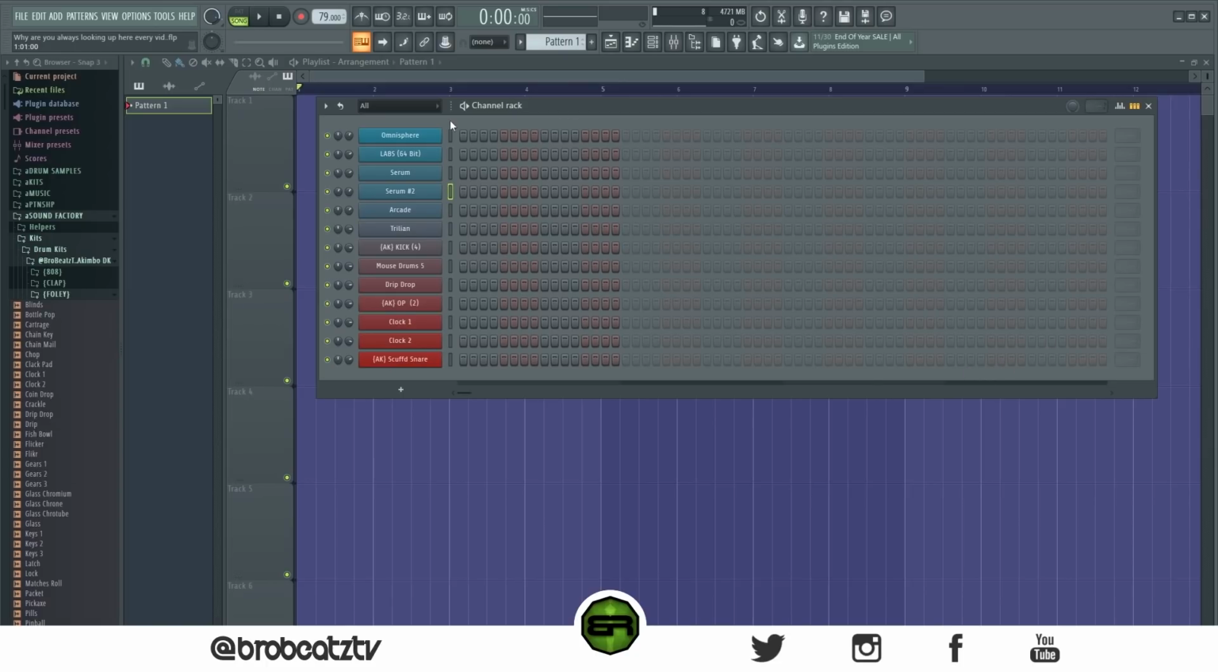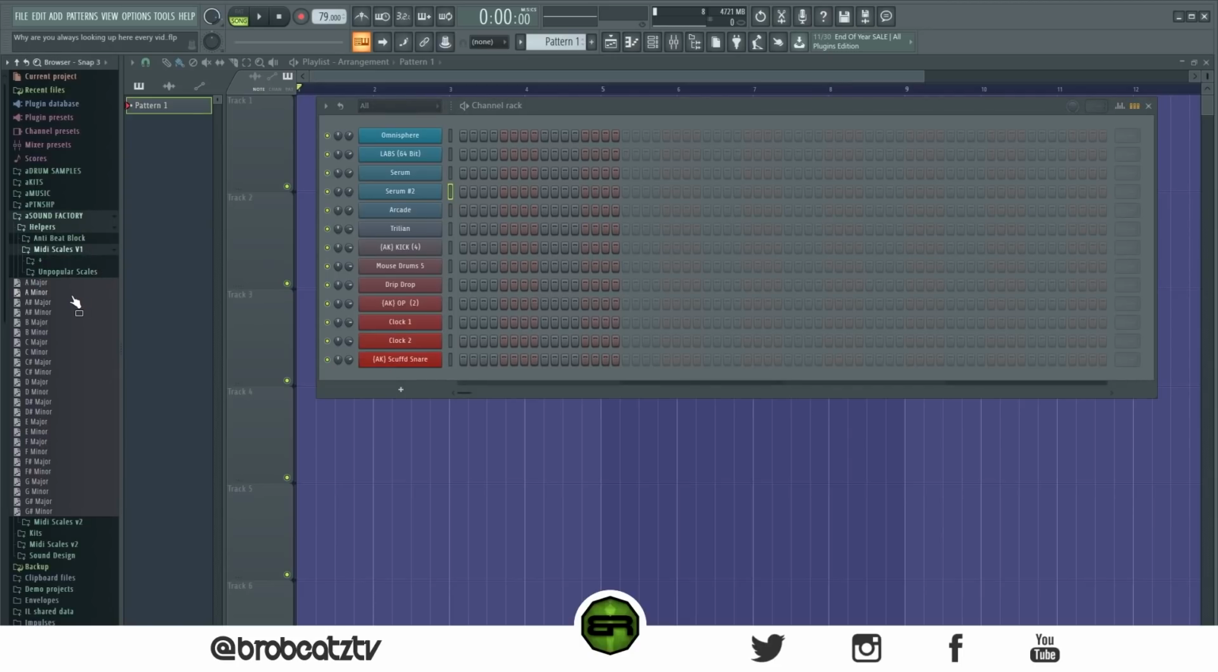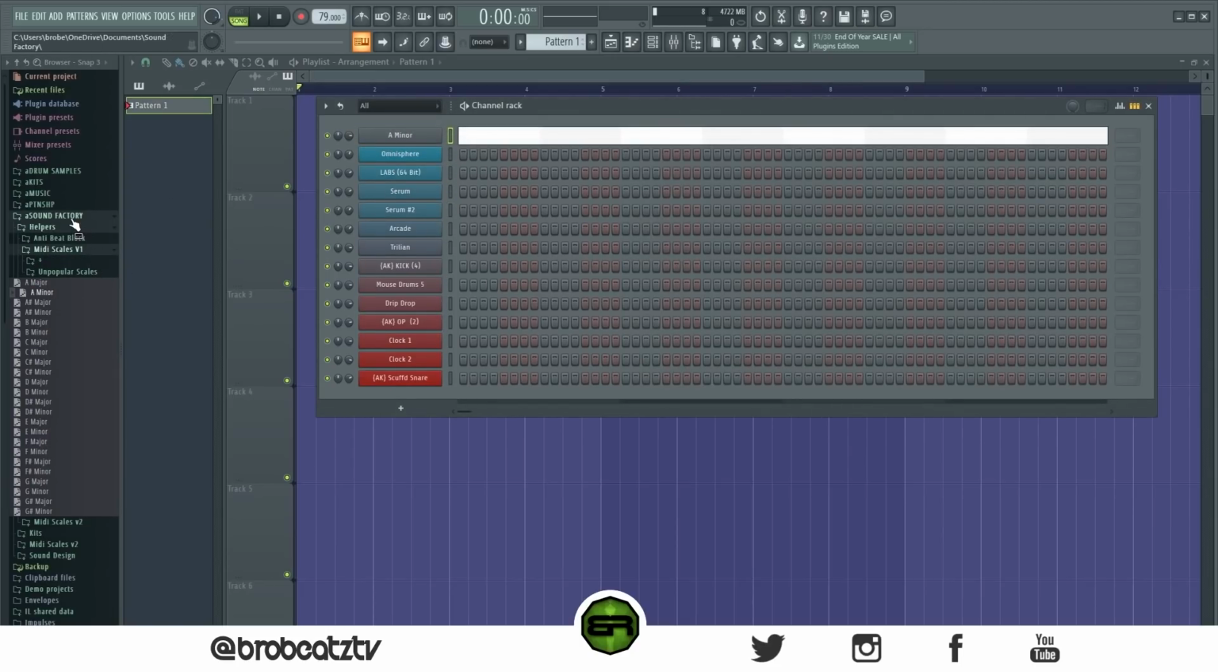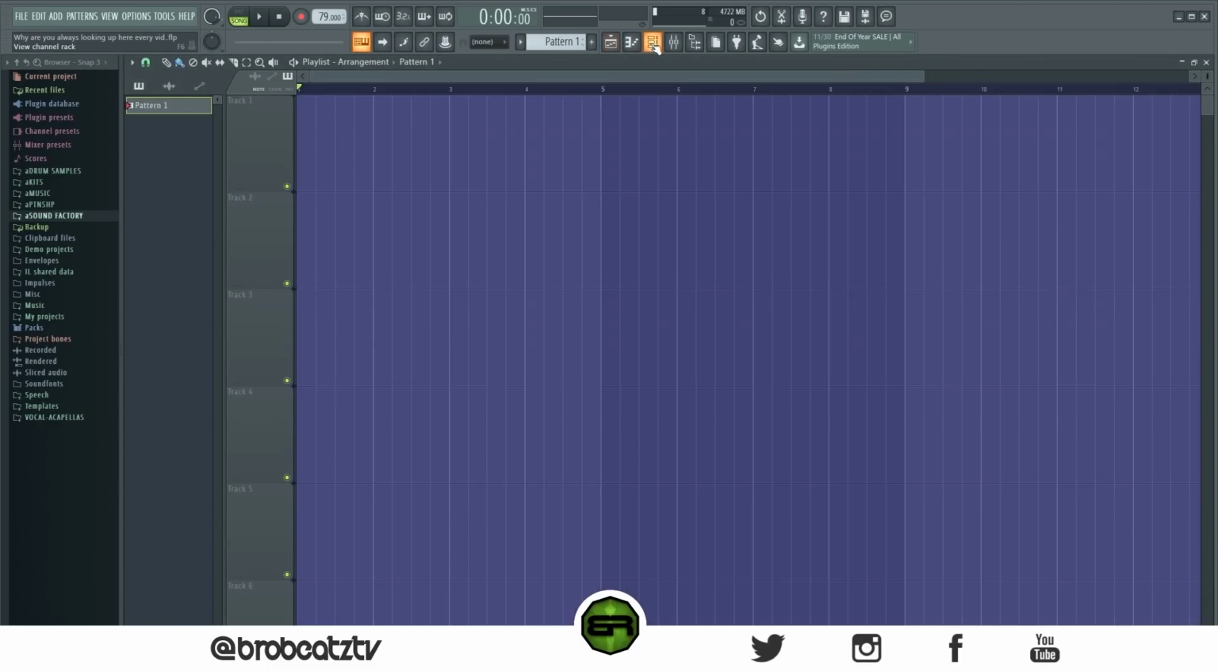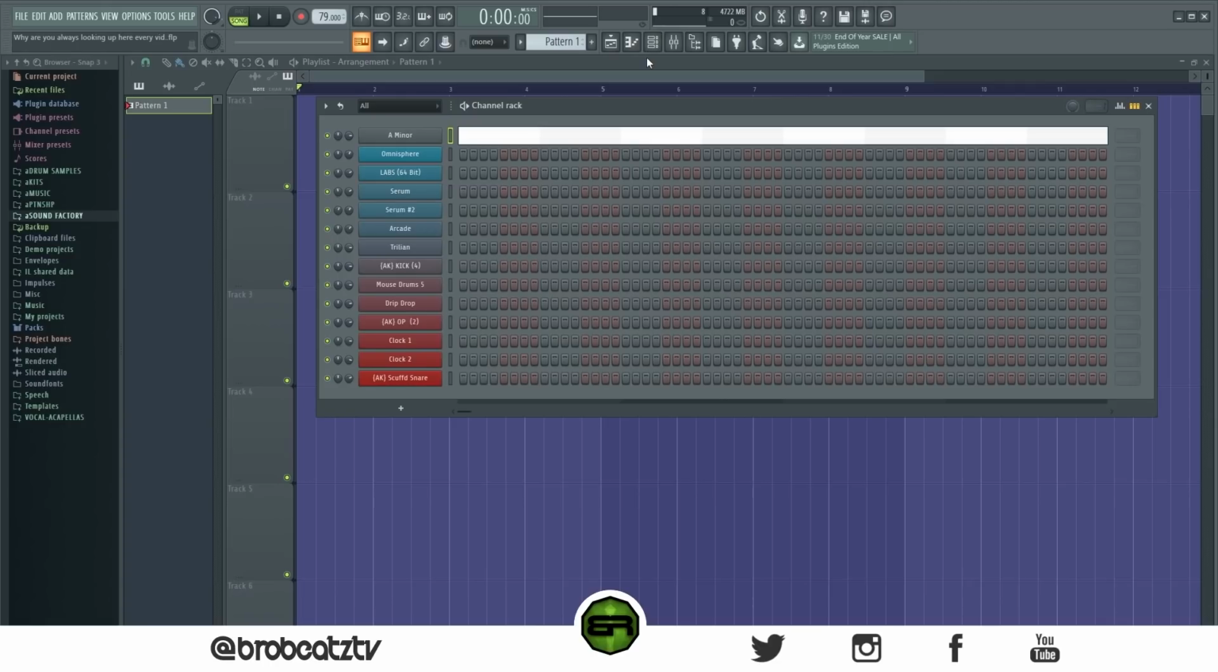All right, so let's go ahead and grab in a scale. We're just gonna use an A minor because it's all the white keys. It's just gonna be a lot easier to follow. All right, got all the white keys. All right, so let's go ahead and jump into doing the chords.